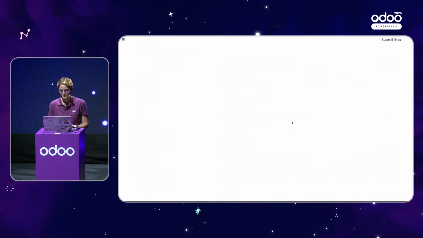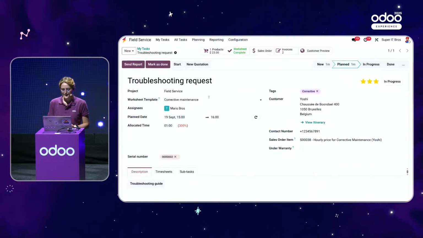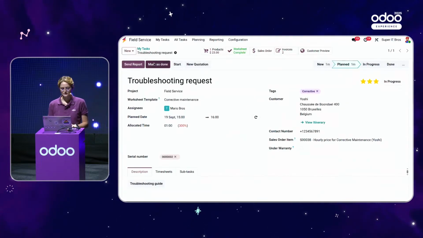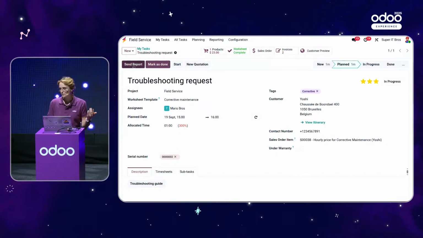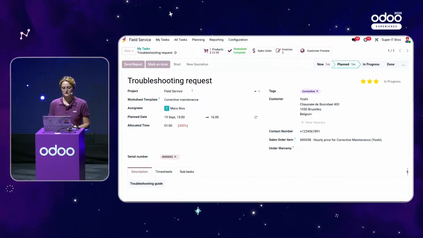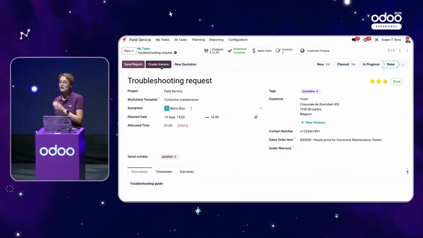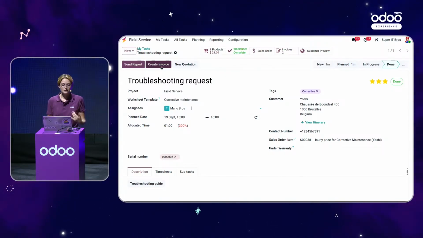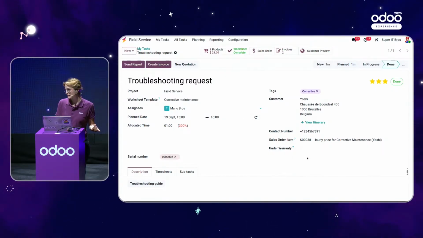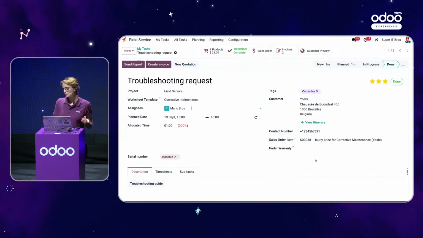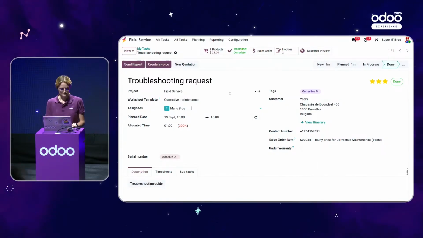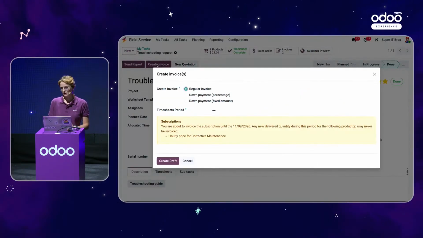Okay, cool. Let's go back to my task. I will mark this task as done. I can send the report afterwards as well, but let's mark it as done for now. So immediately, I see that now I do have this purple invoice button because this task was not under warranty, and I want to invoice this to Yoshi. So let's do this. I can create my invoice.